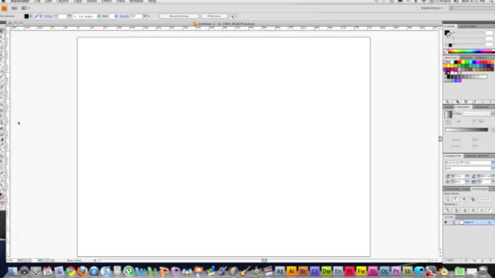So I'm going to hit Command R, Control on the PC, and I'm just going to drag out these guides. Basically what I did, I just put these rulers up here, and that allows me to drag out guides and measure and all that stuff. Very, very helpful when your designs have to be very precise on the size. So get used to that.